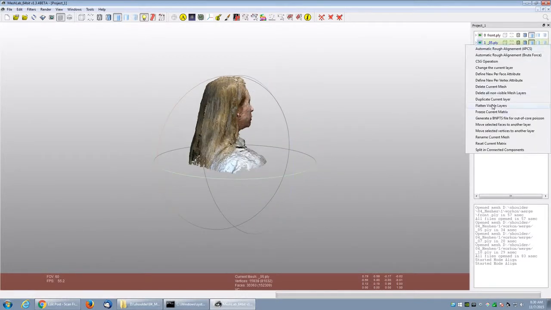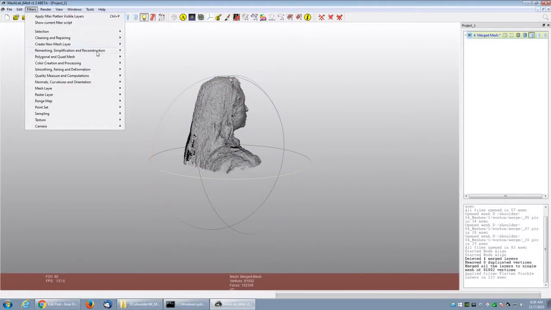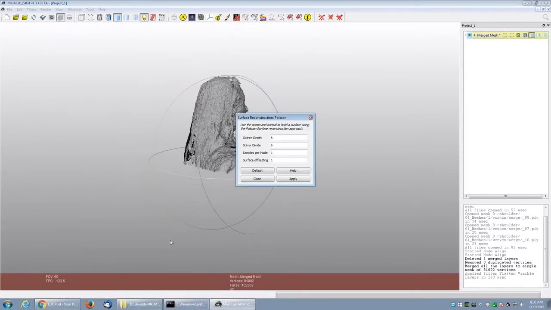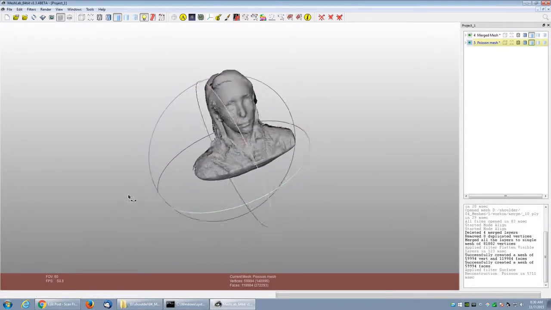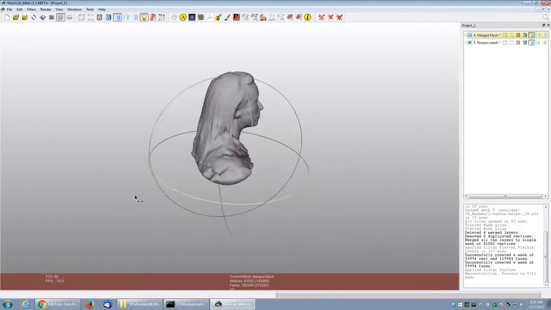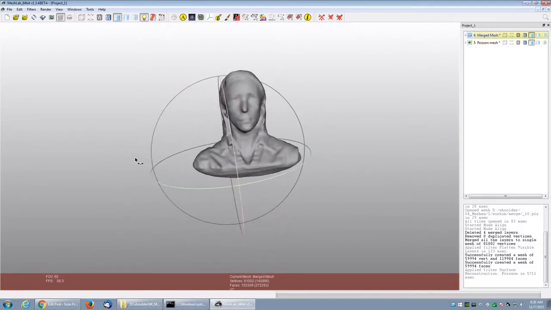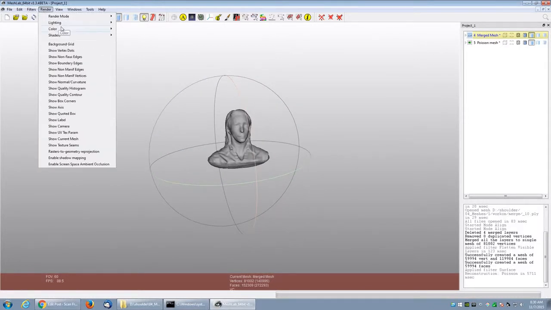So now I right click, I flatten visible layers, hit OK. Now I'm going to do a surface reconstruction, Poisson surface reconstruction. Octree depth, I choose 8. Sample, I choose 2. That helps to smooth it out. Usually between 2 and 5 is what you need. If it's too bumpy, then choose a higher number there. And so here is the completed 3D model of the head and shoulders.